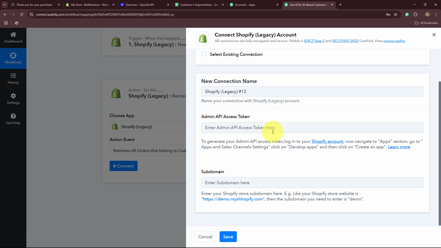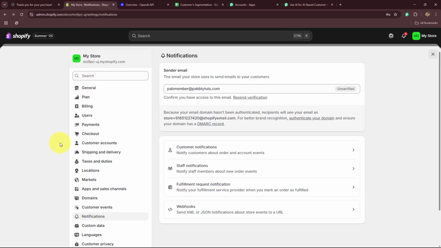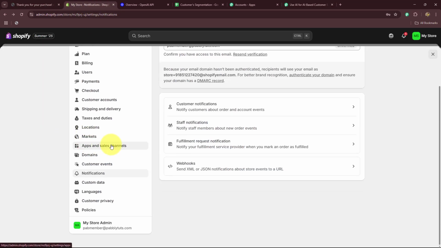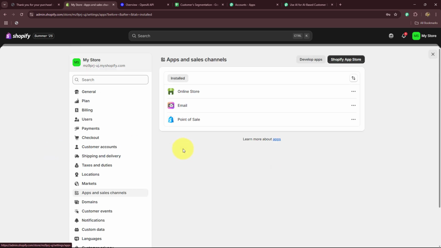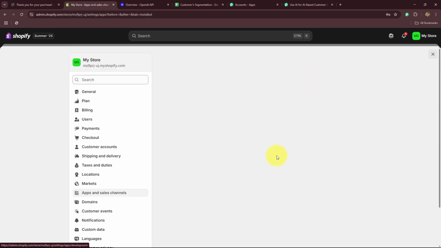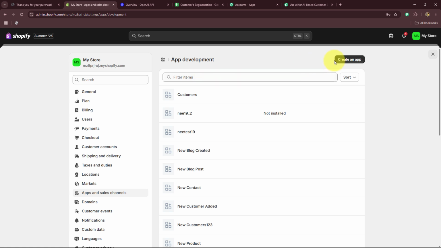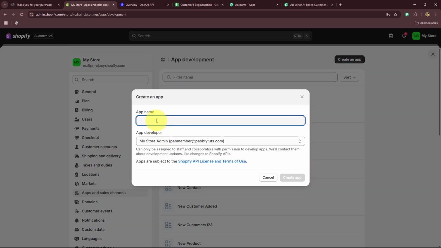We have to enter the token and the subdomain. To get this admin API access token, you just have to go back towards your Shopify account, and this time you have to go towards apps and sales channel in the settings section. After coming over here, we have to click on this develop apps, and we have to create a new app. So let's click on this create an app button. Don't worry, it is not very tough. It's a very easy process.